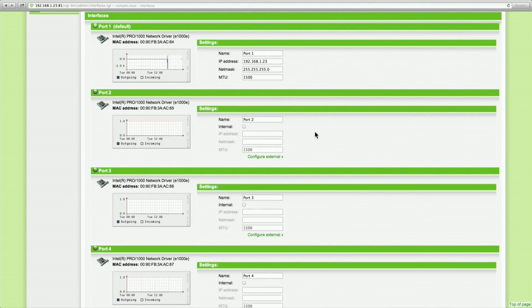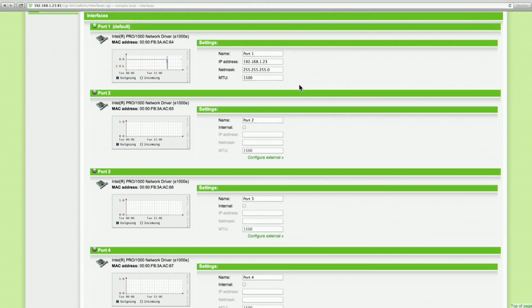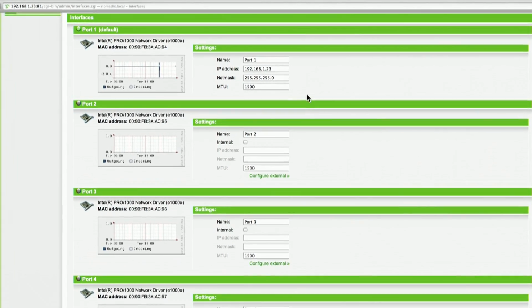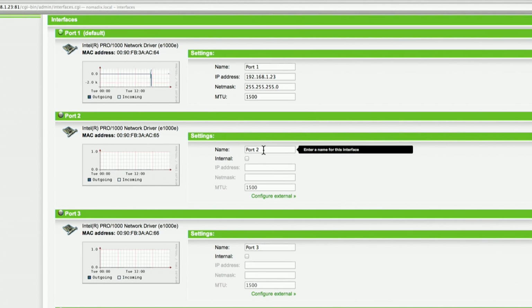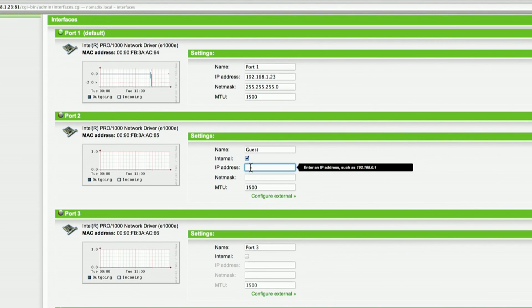By default, port 1 is configured for your default interface to manage and configure the box with, so we will leave that interface alone. We will configure port 2 to be a guest interface, so we will name it guest. We will check the box next to internal, and we will give the guest interface an address for that subnet.